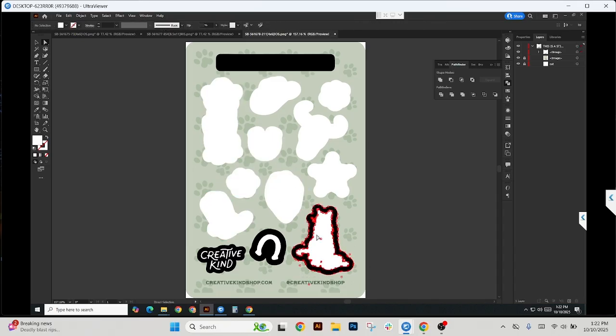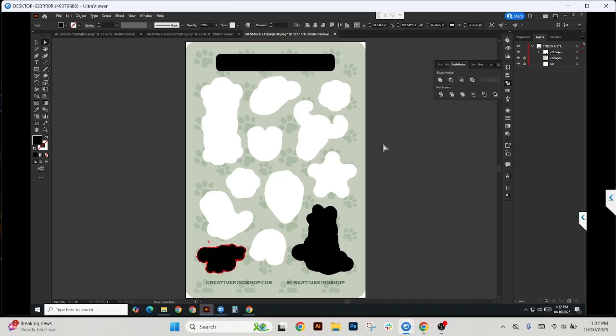Okay, and then we're going to highlight this, and this, and this one. Okay, the next thing that we're going to do is we're going to get rid of any compound paths.